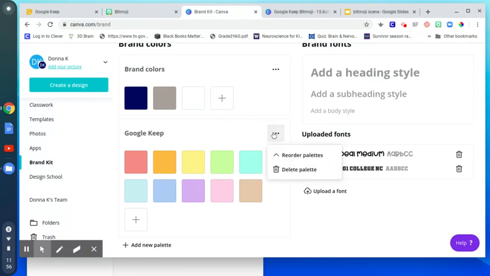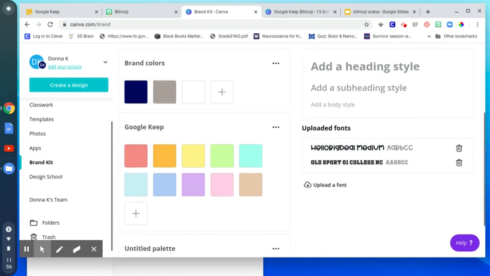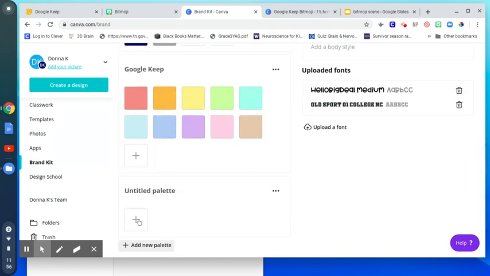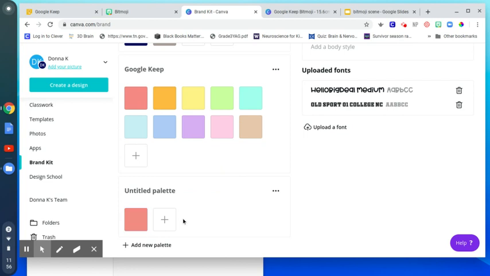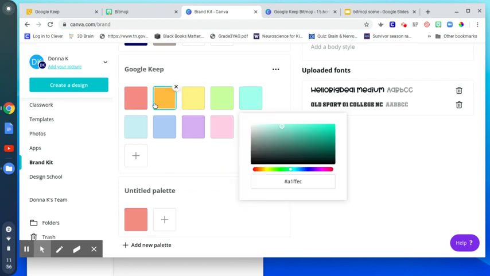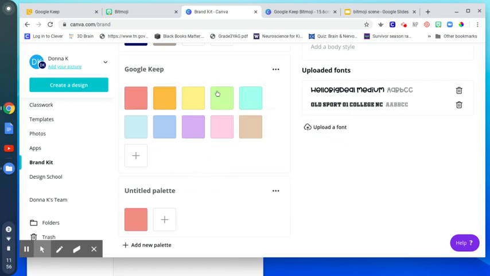And so I created this. I click add new palette. That's what I did. I named it Google Keep. And then I started to copy and paste those hex colors. As you can see, that's the pink color from the Google Keep. So now whenever I am working on Canva, I have these colors, which are so cute. It's great to use for other things. So that's how you do your brand kit and save those colors from Google Keep.